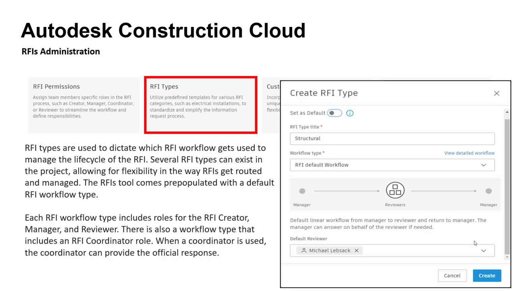RFI types are used to dictate which RFI workflows get used to manage the lifecycle of the RFI. Several RFI types can exist in the project, allowing for flexibility in the way RFIs get routed and managed.